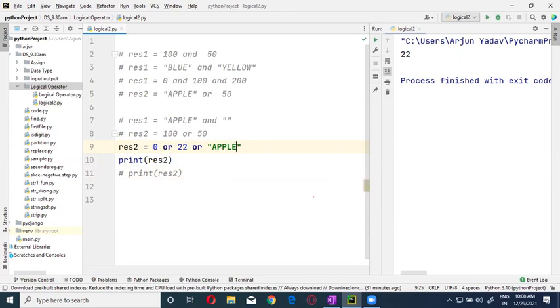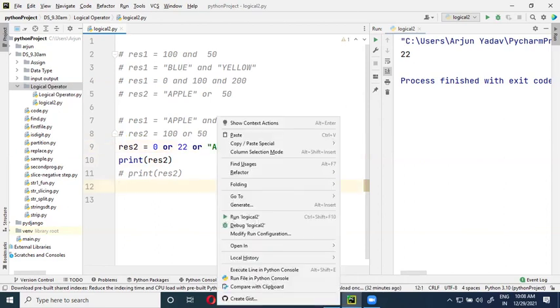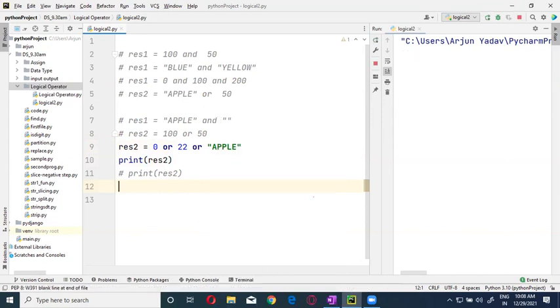Check. First take these two. Which one are you going to get? 22. Good. Now then you take this one. 22. You will get the left side value whenever using an OR. Don't get confused.